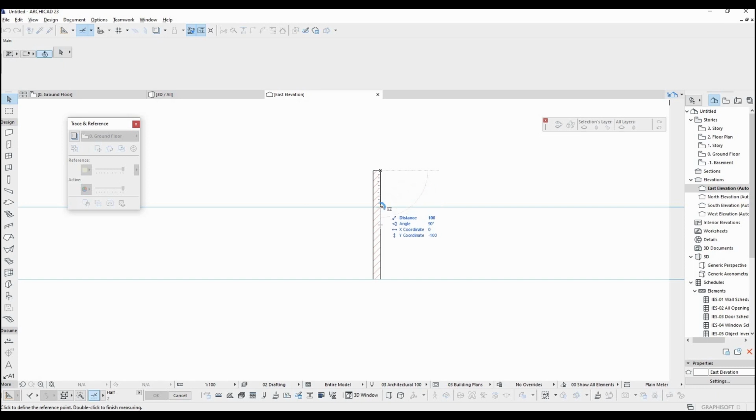Press the M button to check the measure. As it says, it is 1 meter. Press the M button again and measure the total height. It is 3 meters.